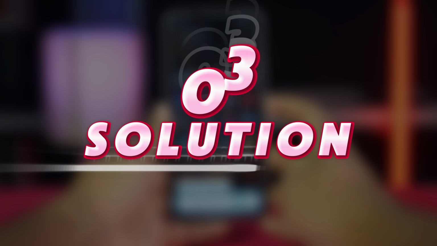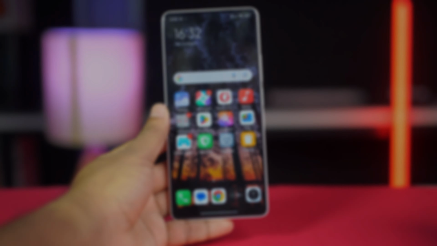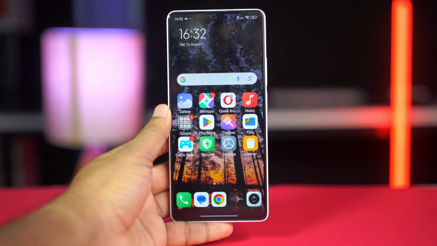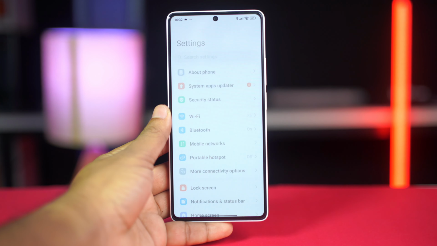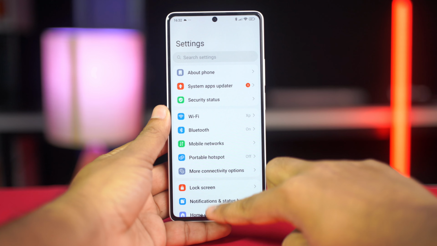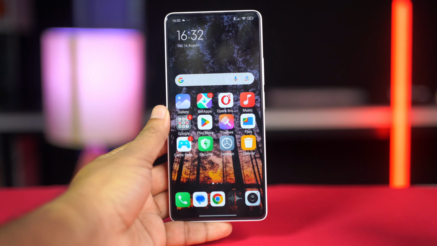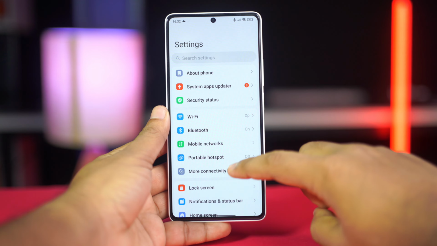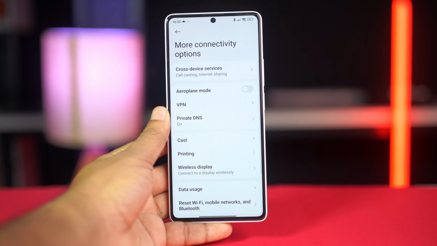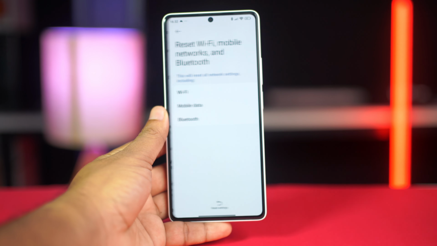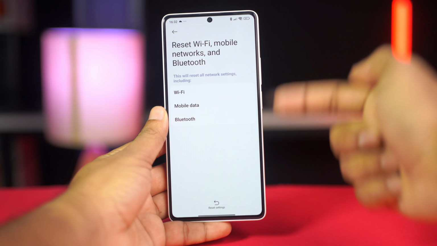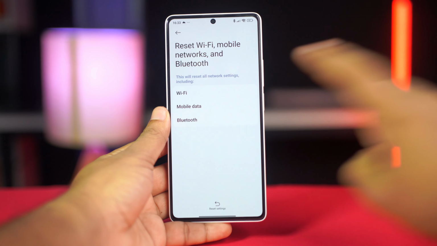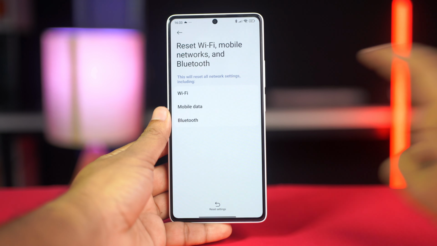Solution 3. Reset network settings. This will reset all network configurations, Wi-Fi, mobile data, Bluetooth, to their default settings. You'll need to reconnect to your Wi-Fi network afterwards. Reset network settings on Xiaomi. Open the Settings app, tap More Connectivity Options. Scroll down, tap Reset Wi-Fi, Mobile Networks, and Bluetooth. Now simply tap Wi-Fi or mobile data. It will reset your network.